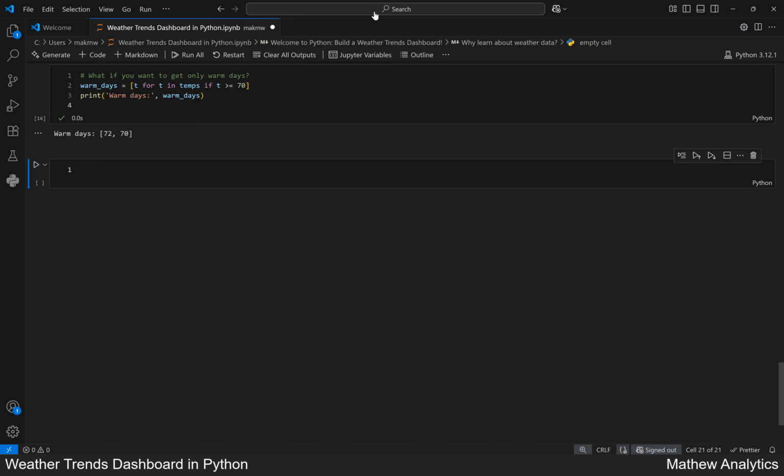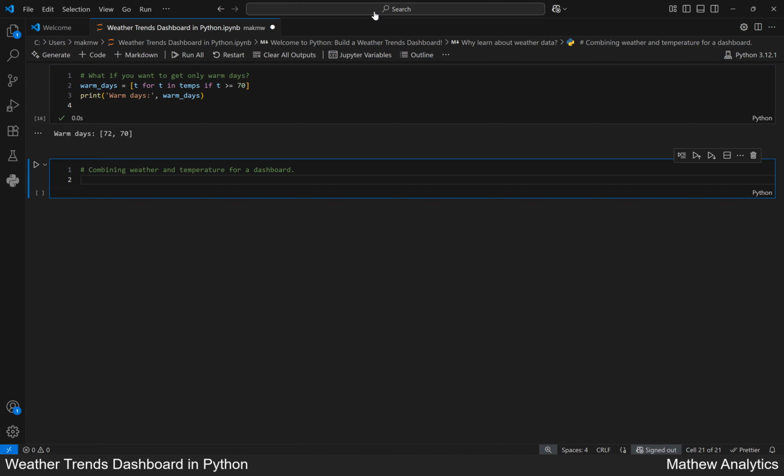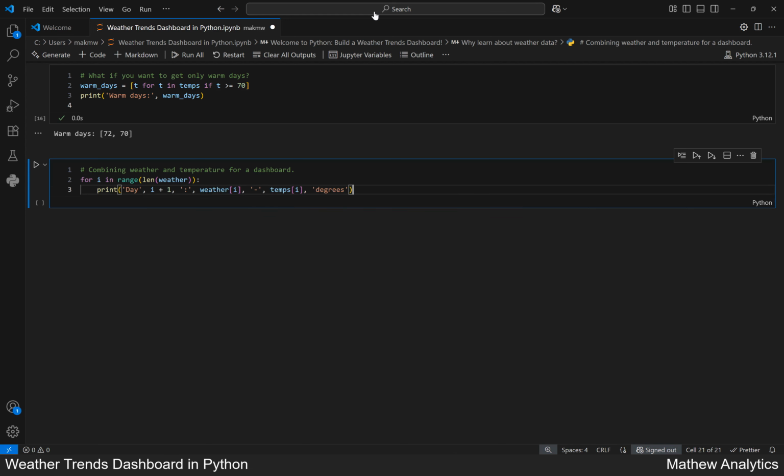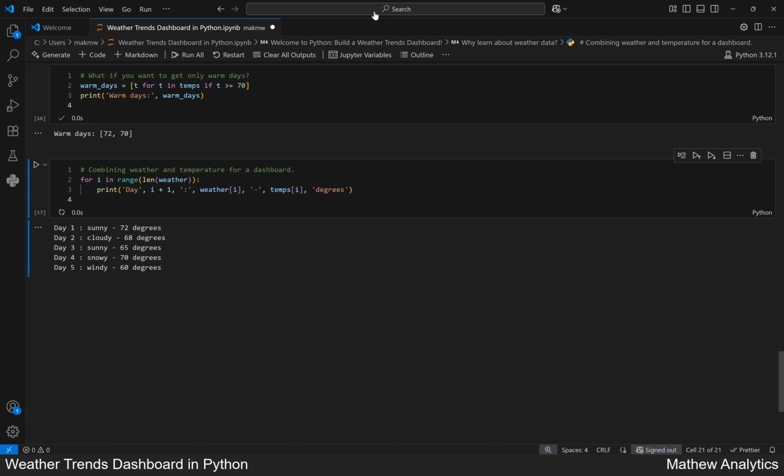A mini dashboard should show both weather type and temperature for each day. We use the range function to get positions for our days. The print shows a summary for each day, weather and temperature side by side. This ties it all together for our dashboard. Running the cell now. Can you change these labels to be even more user-friendly?